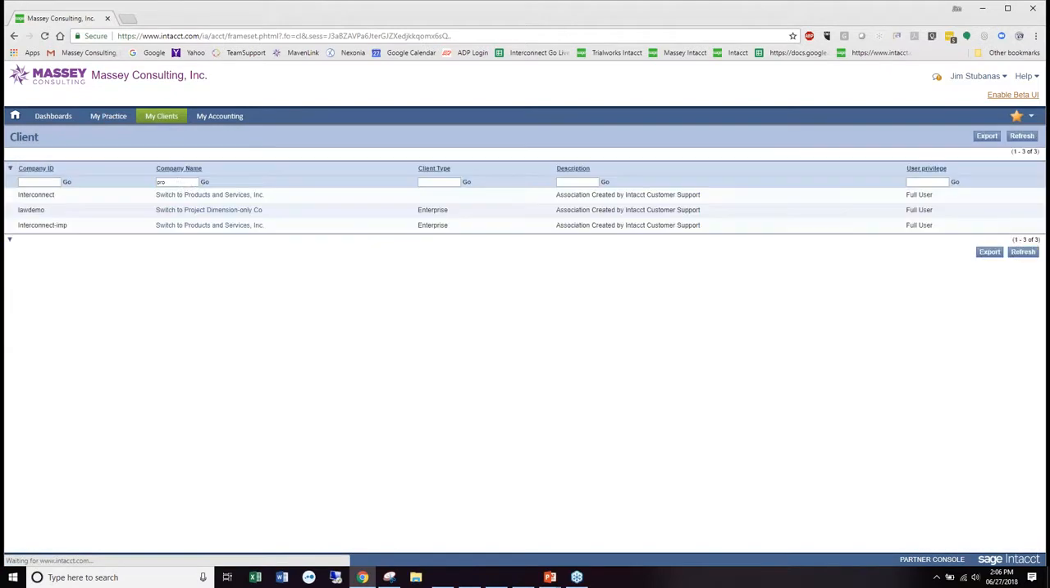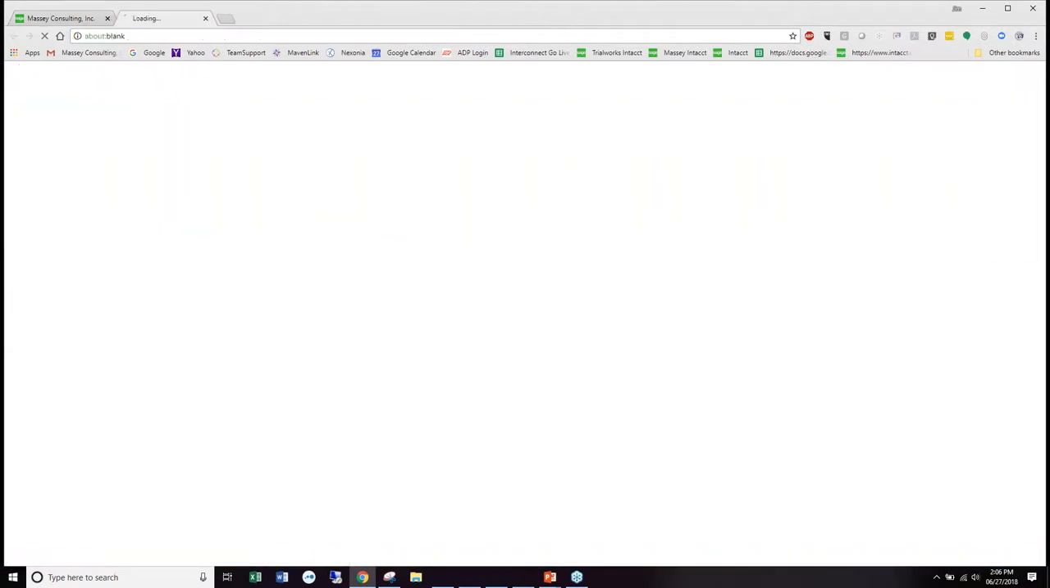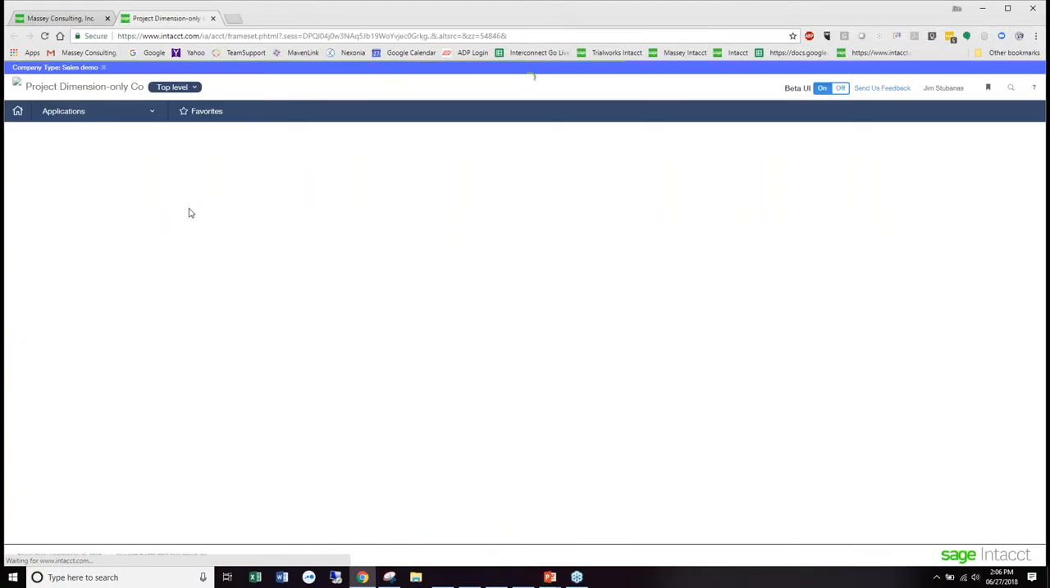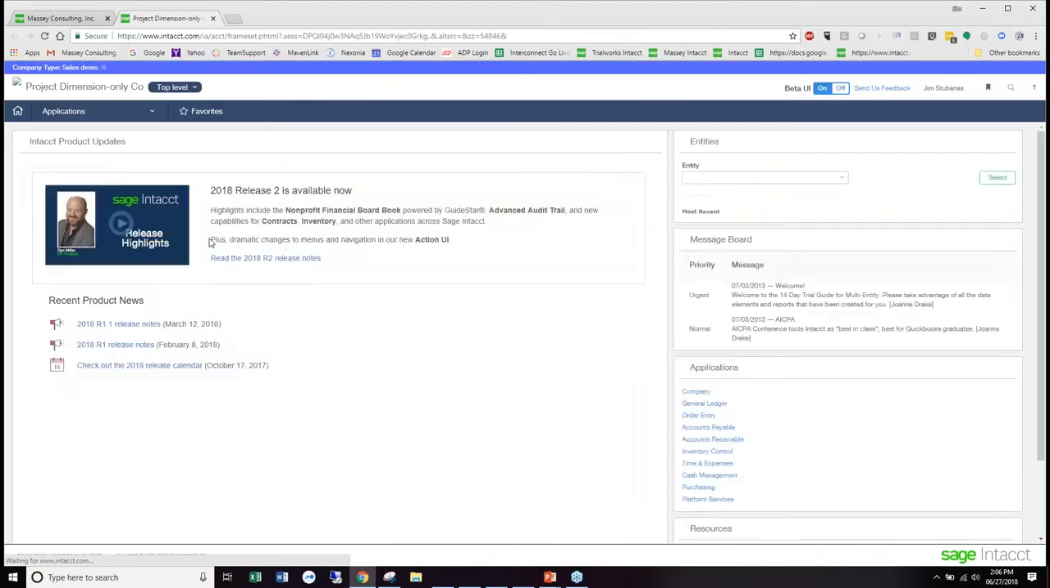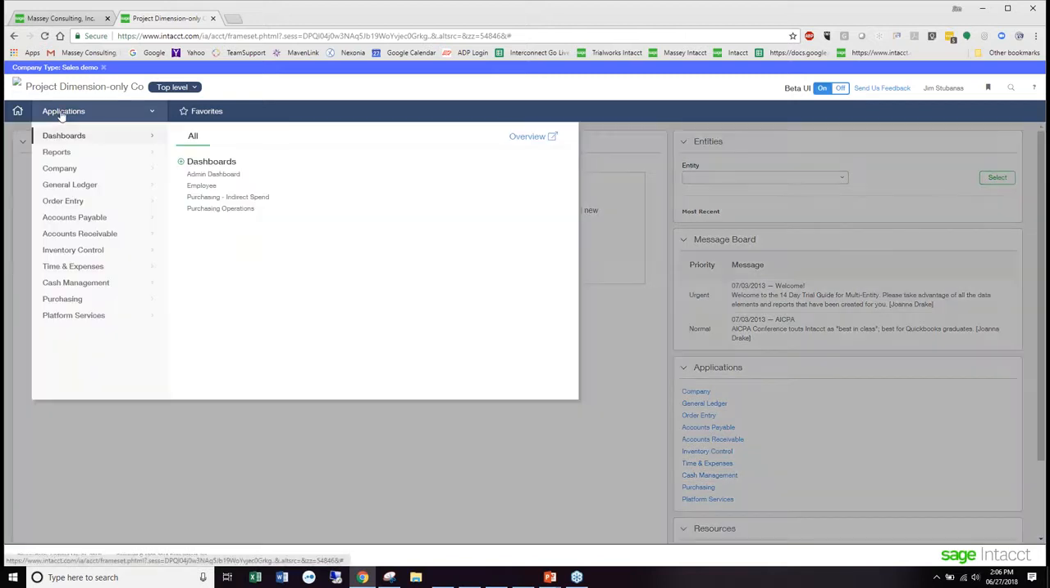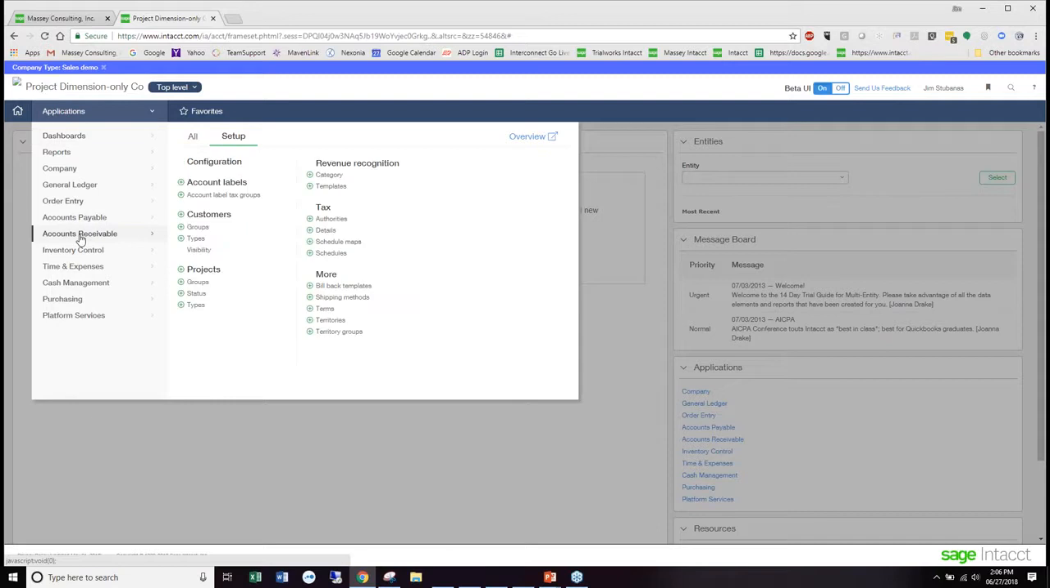Yeah. Thank you. So I'm going to switch to that project-only company, and let's go take a look at where you would access that. So this is the new UI, or the Action UI. We get to our applications through the left-hand side pane, and here in accounts receivable, we'll see that under this UI, it's found under projects.